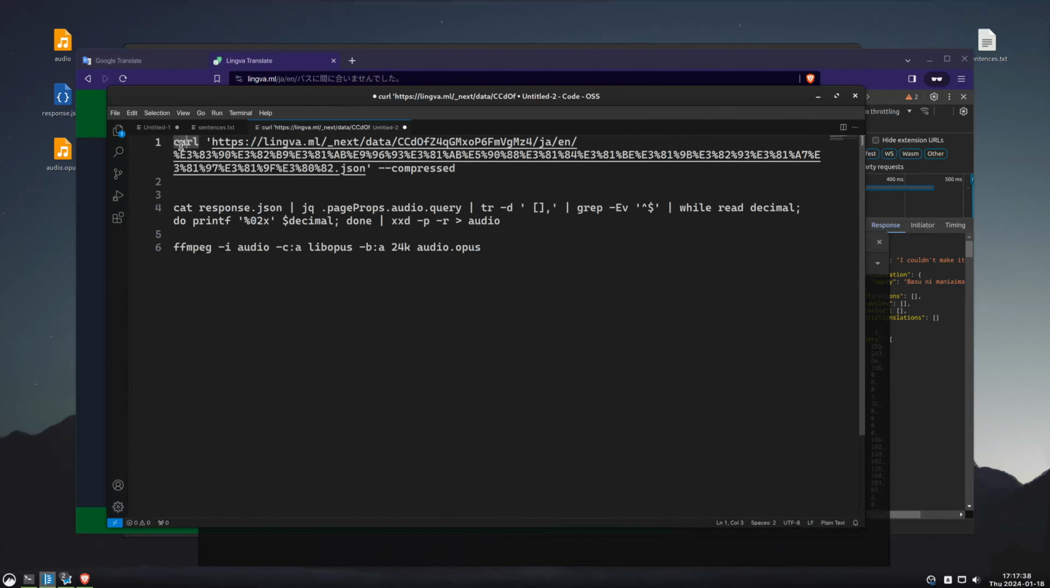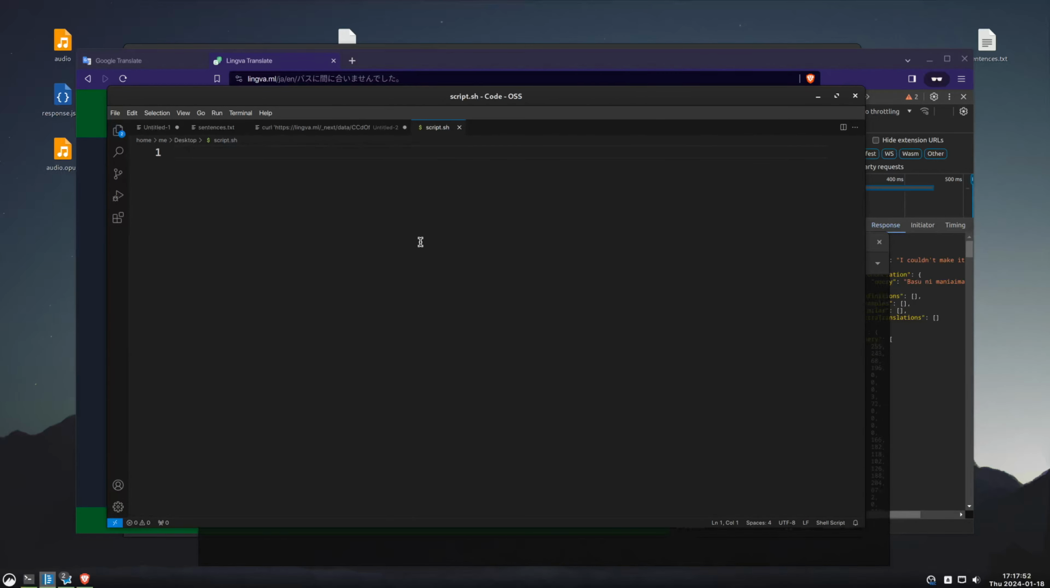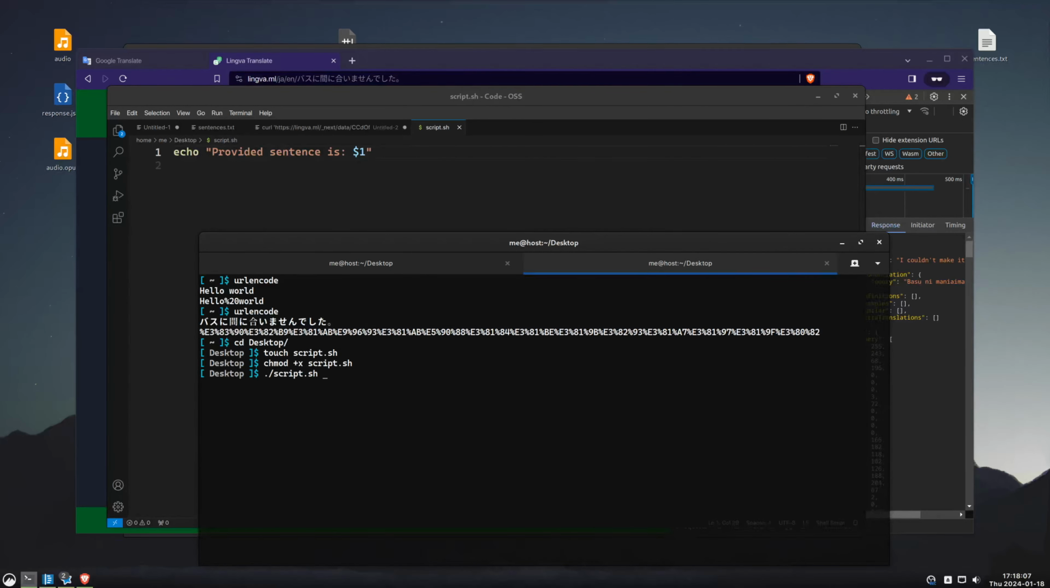So I can start making the script. Let's cd into desktop, touch script.sh, chmod +x to make it executable. And I'll open that in VS Code. So first of all, let's echo the first parameter like that. So run script, and let's make that provided sentence is that. So now I can run the script with the sentence like so. So here it is. It's accessible to the script now. And let's save that as a variable.